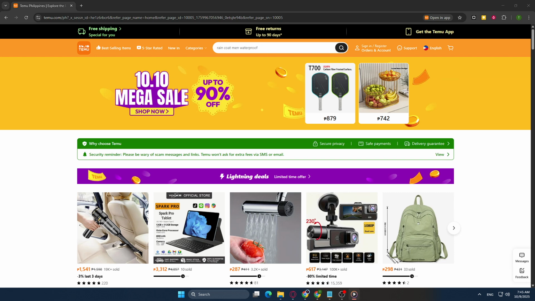Next, you'll want to navigate to the Sign In Register option. You should find this prominently displayed, usually at the top right corner of the web page. This is an essential step, as signing in or registering will unlock the full functionality of Temu for you. The page will prompt you with several options to log in or register, designed to suit your convenience.